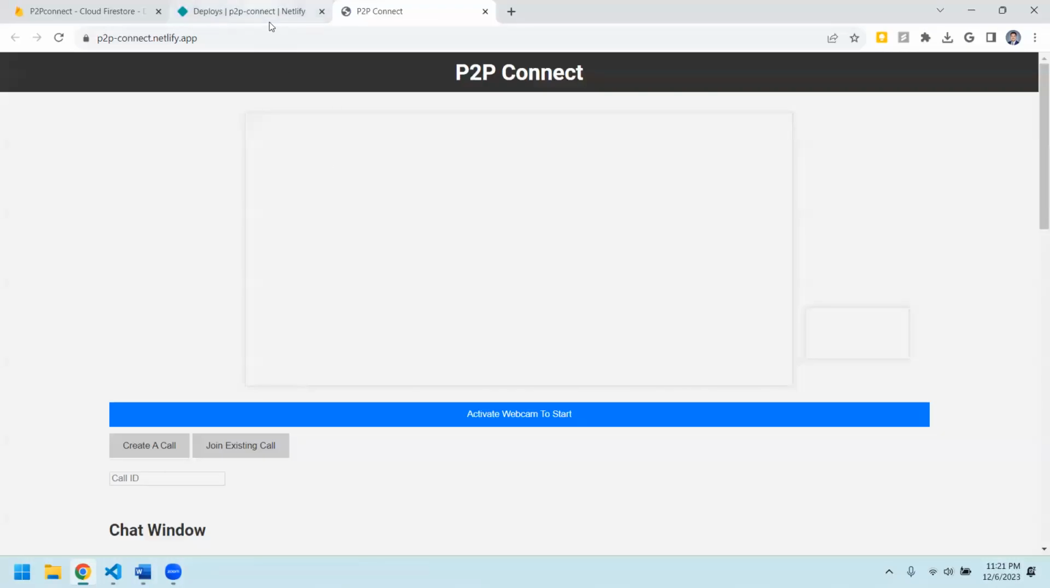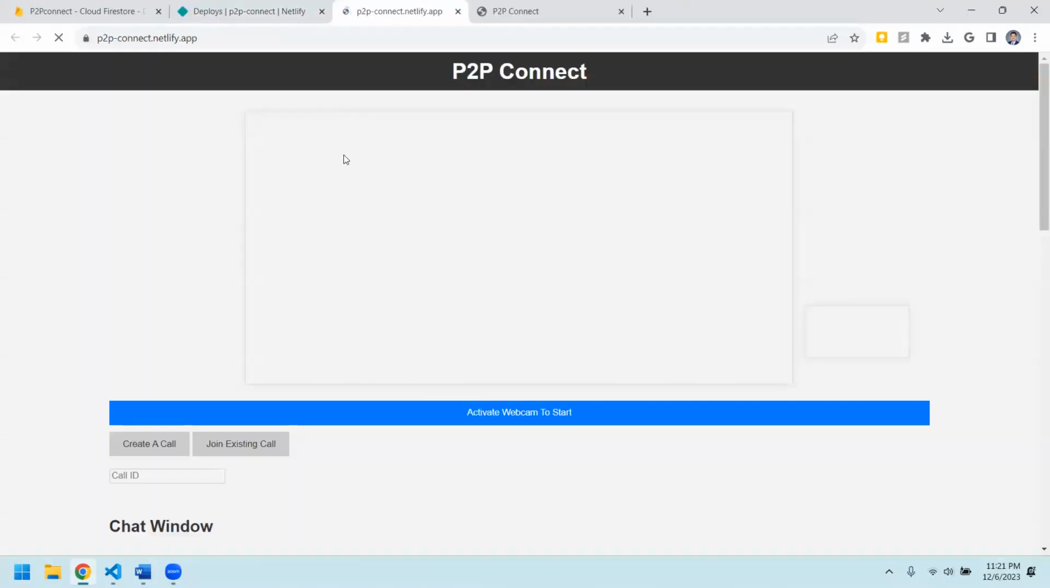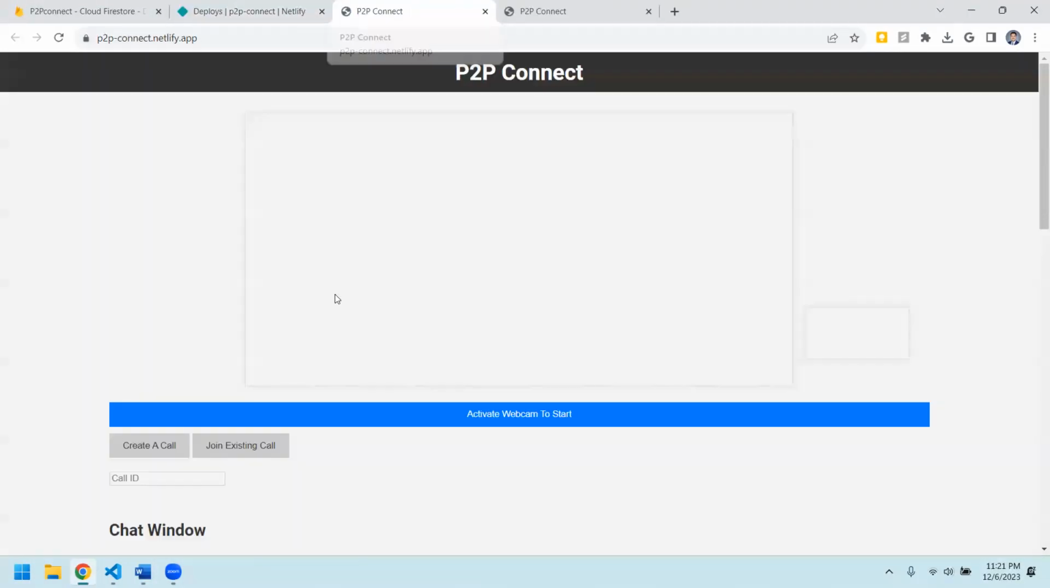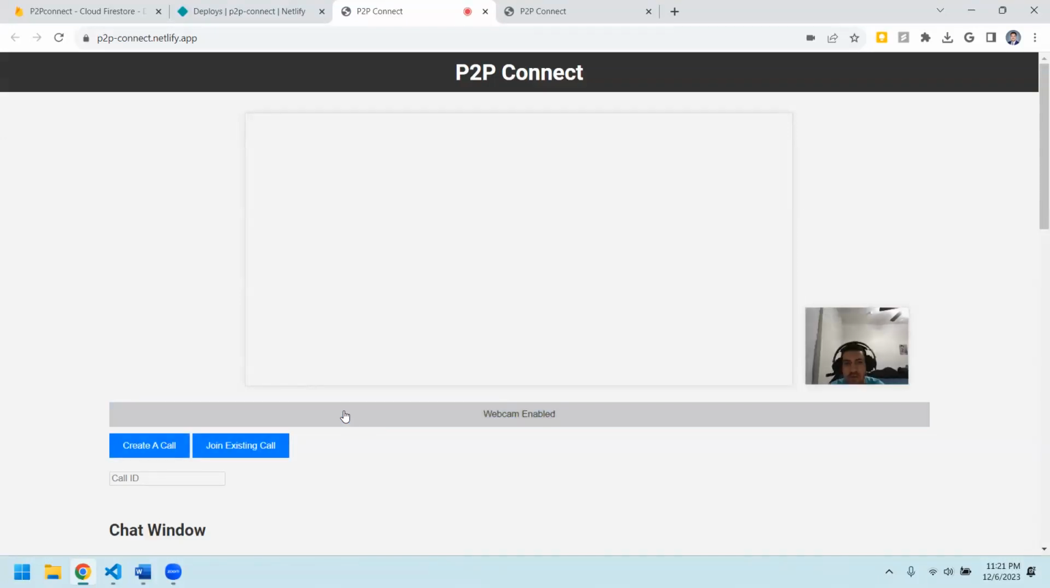So I'll just start with a quick demo. I'll create two windows. To start, the user will first have to activate his webcam. Once the user activates his webcam, there are two options, either create a call or join existing call. So let's create a call. This will generate a call ID. It will be required by the other user to join this call.